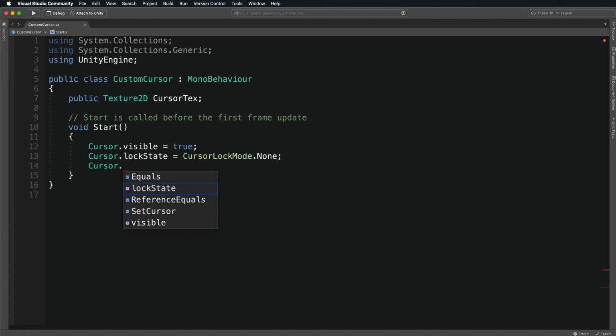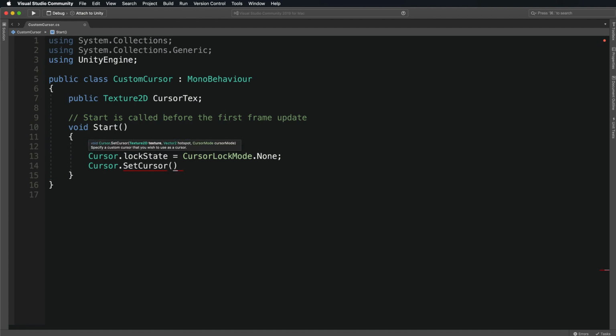So I'm going to choose cursor, and then choose set cursor, and this is a function which requires three parameters. The first parameter here is the texture to be used for the cursor. So this is going to be an image that we'll specify, and we already have an image in the project that I'll show you shortly. I'm going to grab the cursor texture to place that as the first parameter.